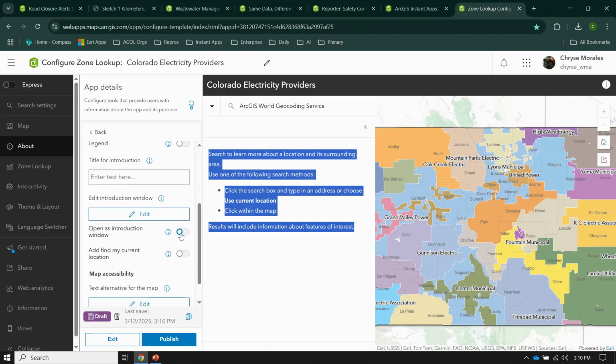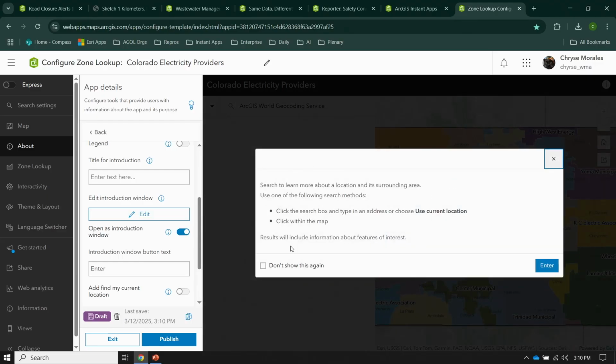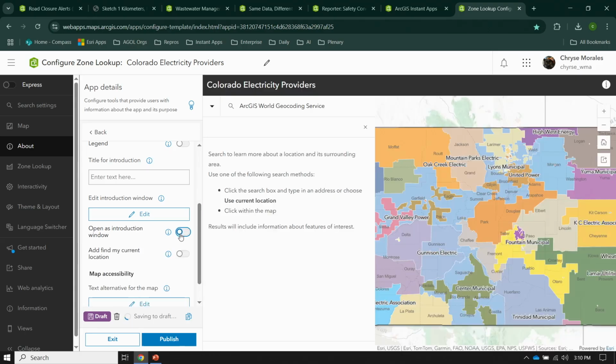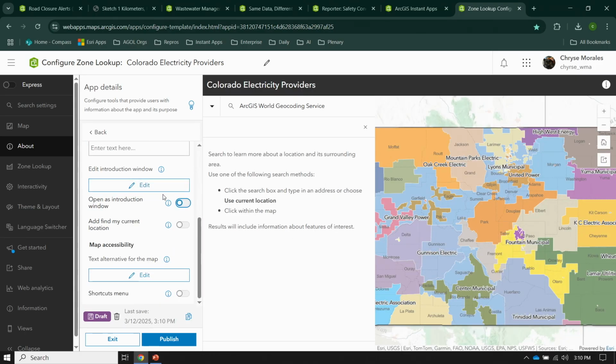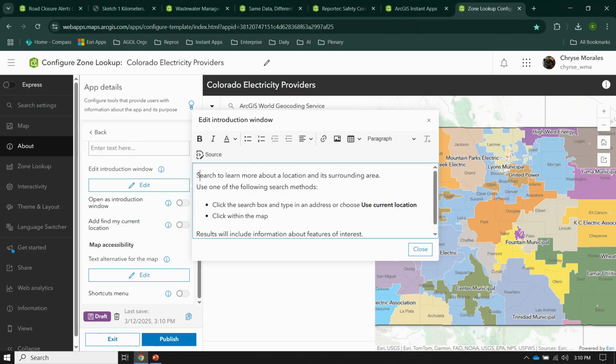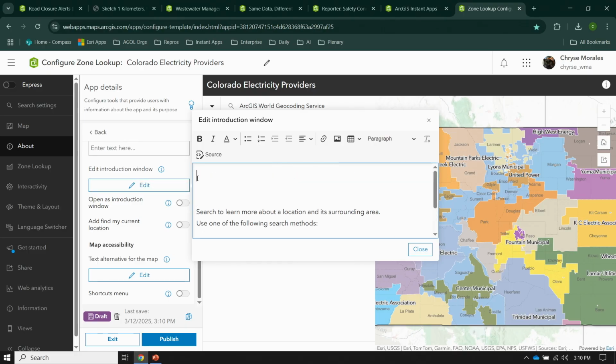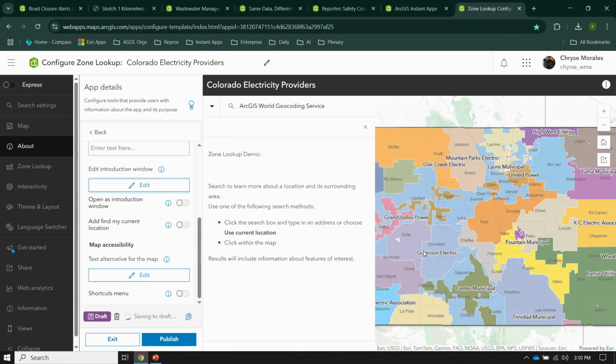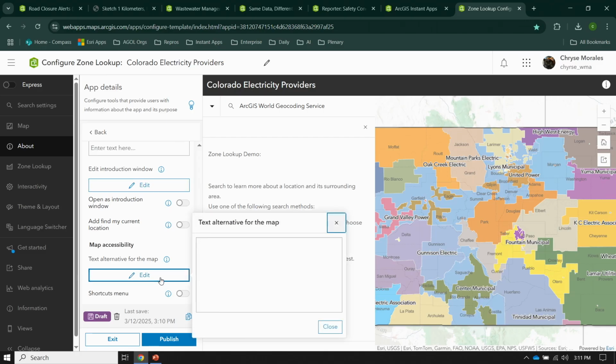In my About section here, for zone lookup, the introduction window pops up on the side panel. However, I could open it as an introduction window if I wanted something different here, and I wanted to keep that separate. For now, I'm going to keep it in this panel, but if you needed to do any additional onboarding and give any additional context, you could easily add it, and that's added to our side panel. Here we have our shortcuts menu and our text alternative for the map, which I mentioned when talking about accessibility. I could come in here and give information about what my map is.